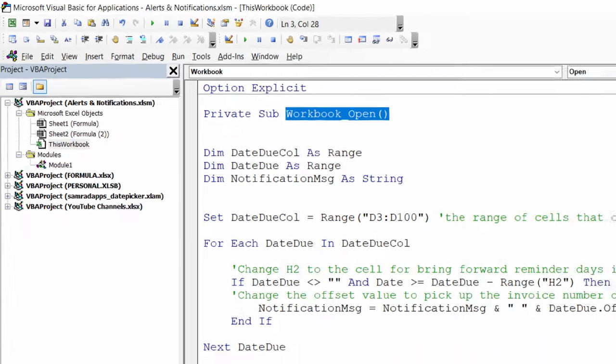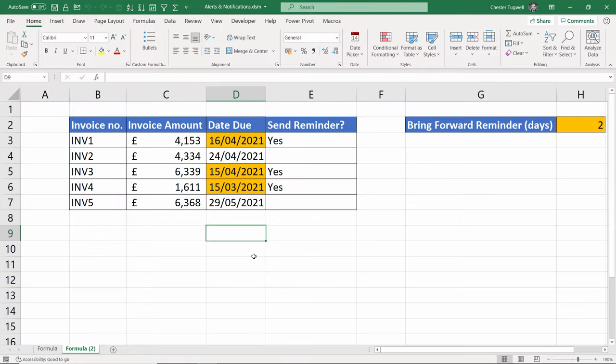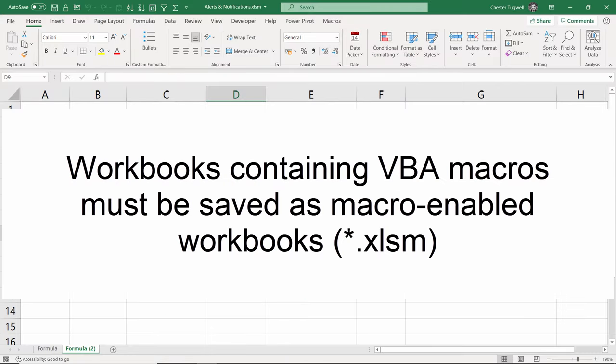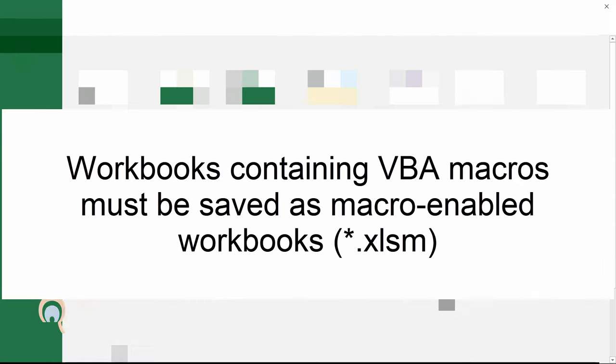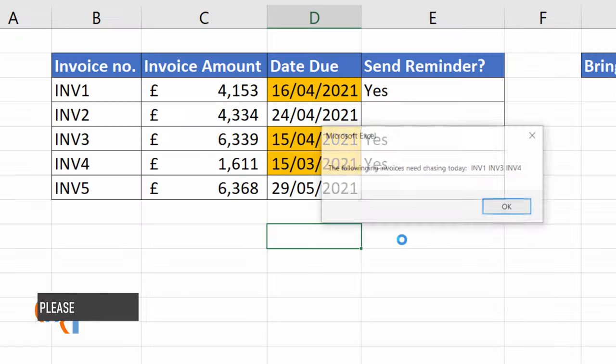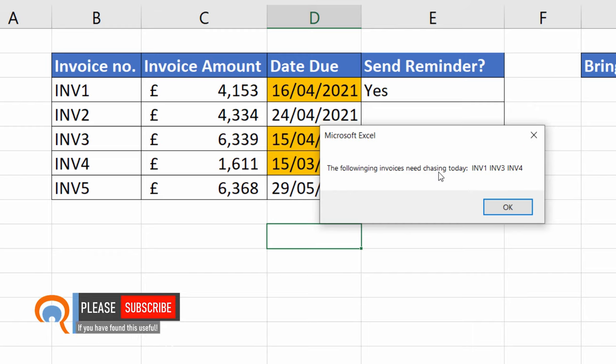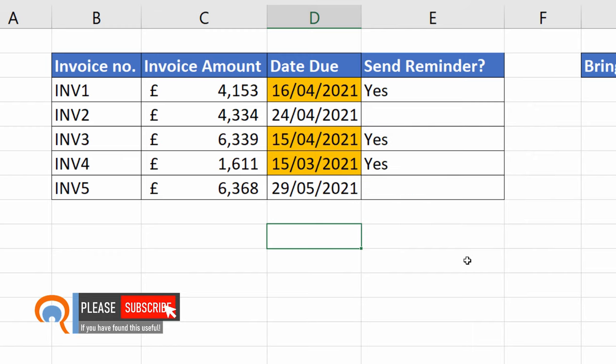So I'll close down the Visual Basic Editor. I'm going to close and save this workbook, and then when we reopen it, we should see that notification. I'll reopen the workbook, and you can see the notification appears. Click on OK.